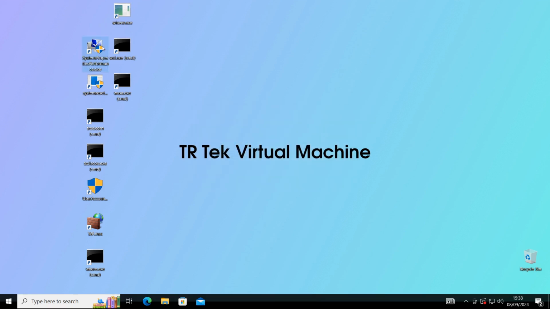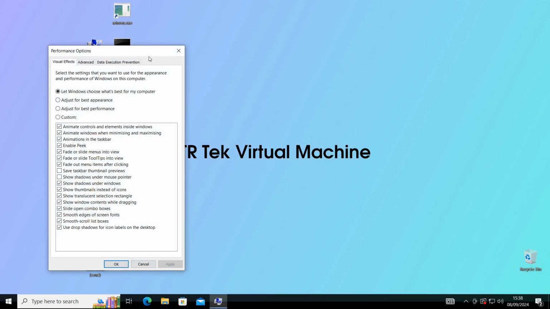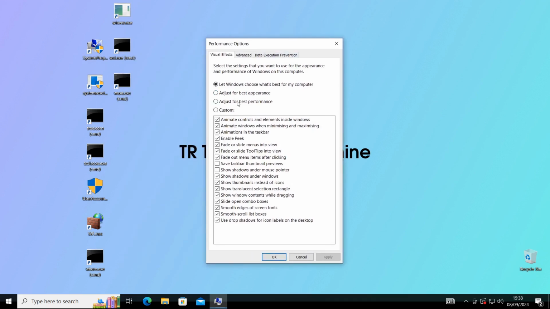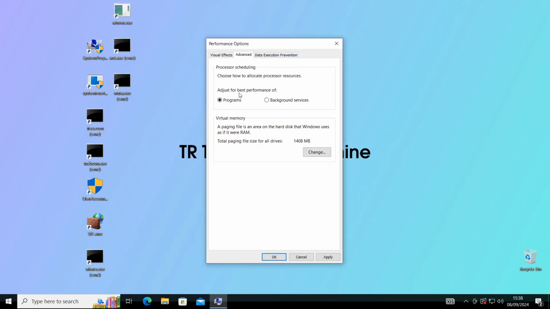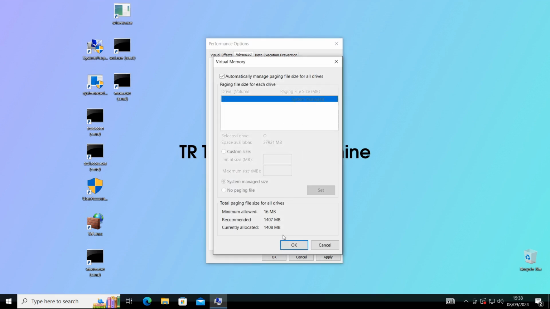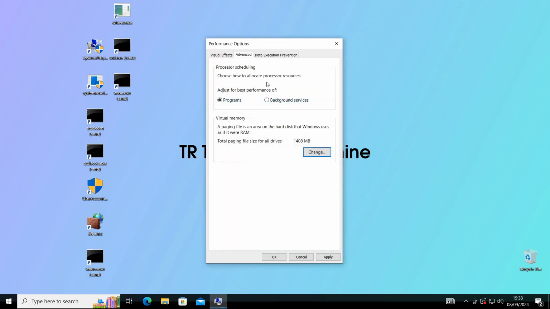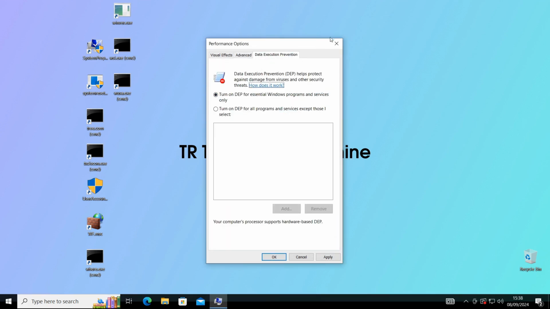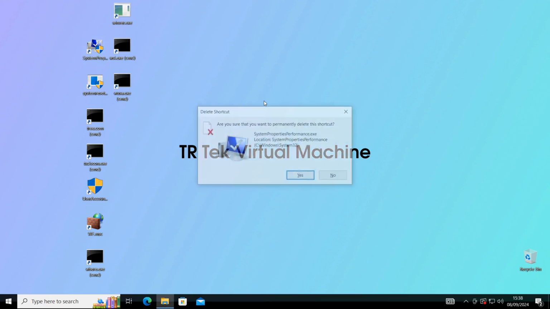You can also use SystemPropertiesPerformance, and that's what I just demoed. So you can adjust for best performance, and you can also adjust for best performance of programs or background services. I prefer programs because realistically, what are the background services doing that are so performance hungry that it needs to slow down your computer? So like, you can select the swap space, or they call it page file in Windows, but whatever. Yeah, so that's a thing.